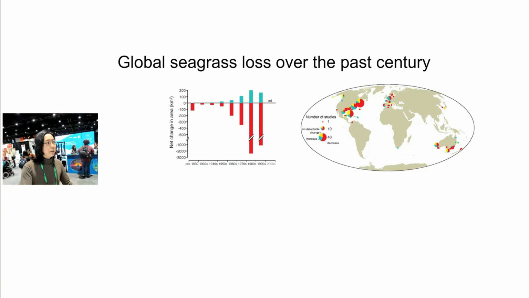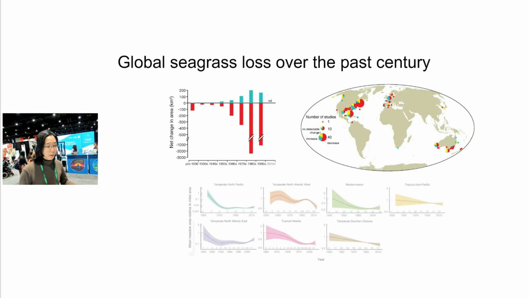This was reported by Michelle Waycott back in 2009, based on just the known data set at that point in time. As you can see, there's quite a bit of missing data from Africa, from Asia, and so on and so forth. There's already been a very large decline in seagrasses. And about 10 years later, in about 2021, an updated paper shows that the seagrass habitats are still facing global losses in many different regions.